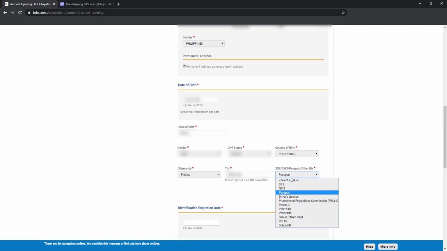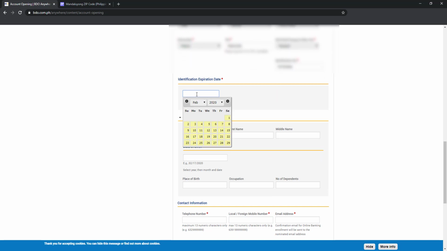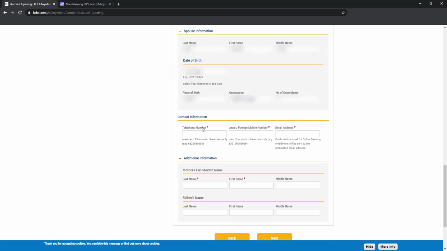For ID, I'll pick here passport. And the identification number ng passport ko. Scroll down lang tayo. Identification expiration date. For contact information, it will ask for telephone or landline number, mobile number, and email address. So, importante na active yung mga ilalagay mo ditong details.